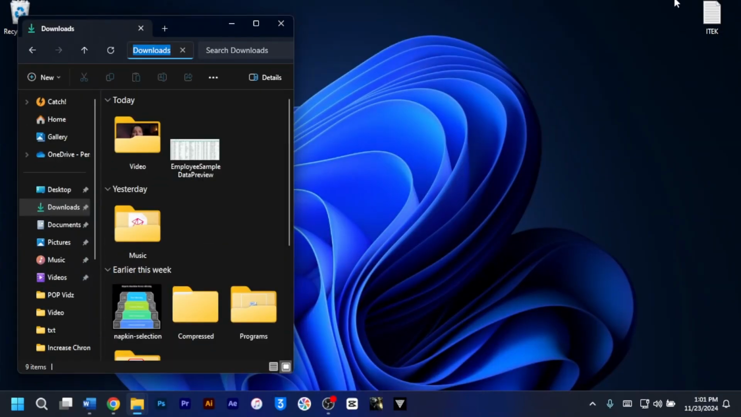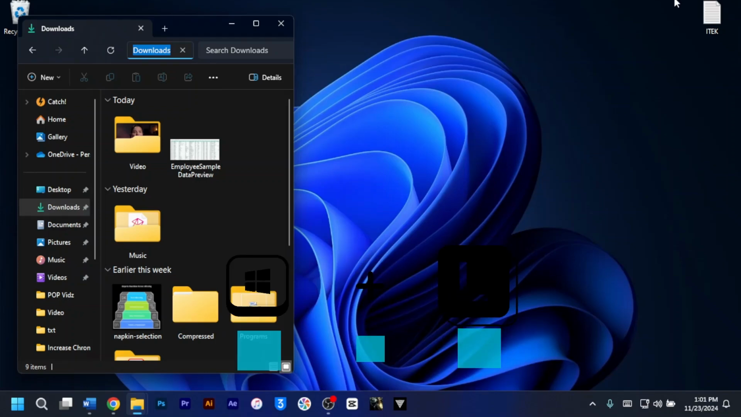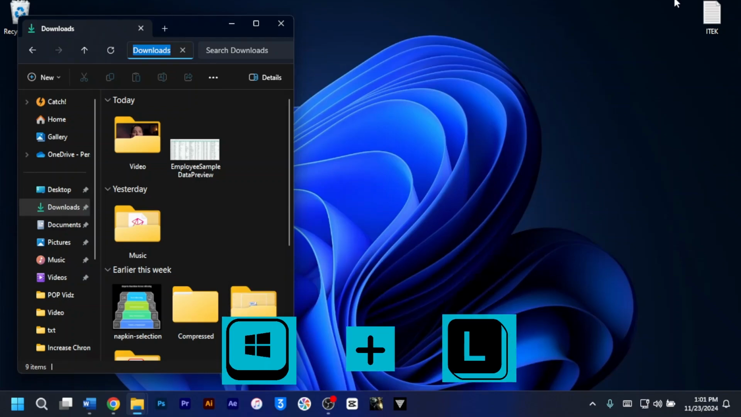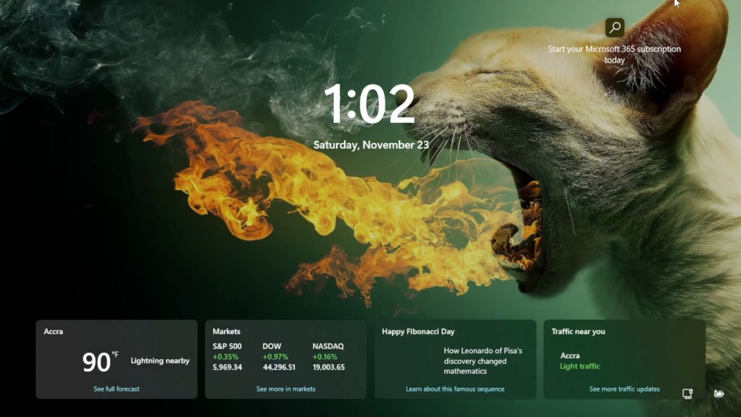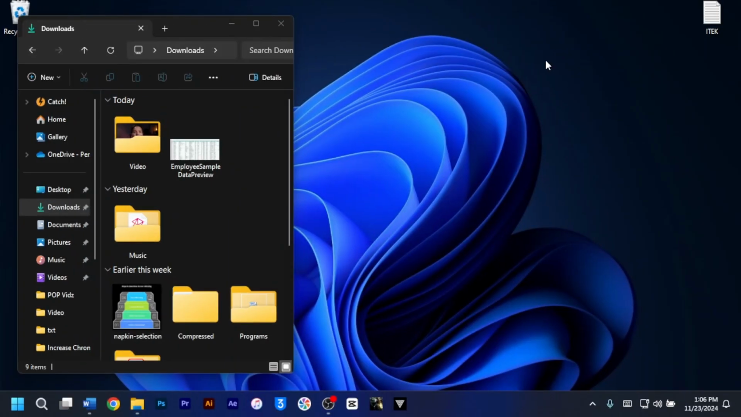The next shortcut is Windows plus L. If you step away, secure your screen with Windows plus L. It locks your screen, keeping apps running while securing your workspace. Perfect for privacy lovers.